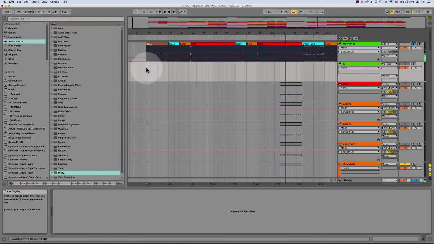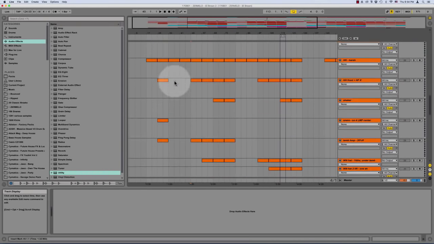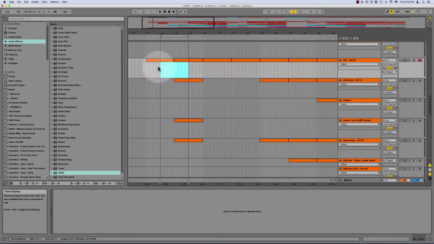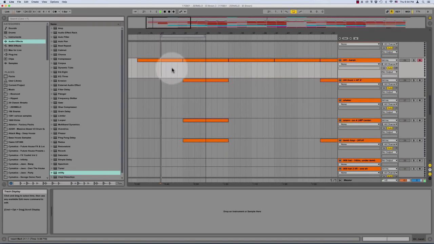And that actually creates a little bit of tension that gets released when we have that high-end information come through the middle with the open hat, which is right here. So if we loop this section right here, you can see a little bit of tension being released, at least tension being created in the stereo image.